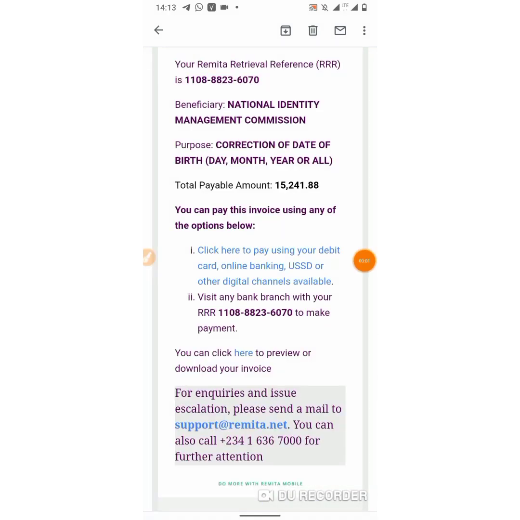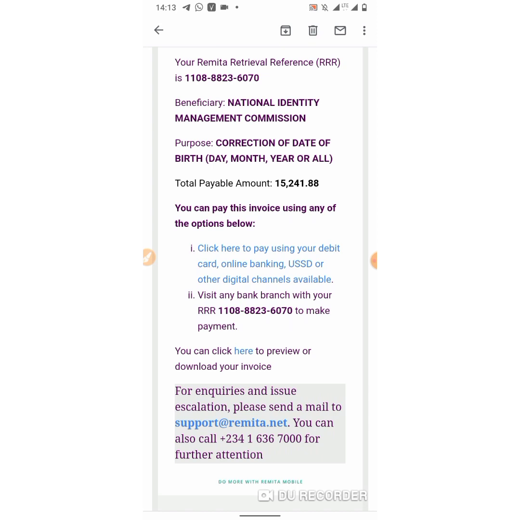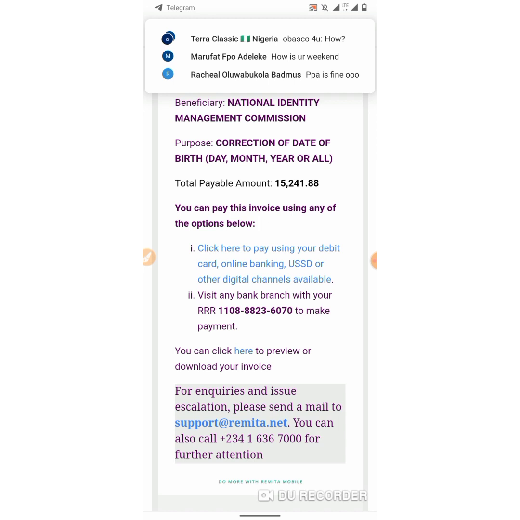So you can see the information. There are 3 different means that I can make my payment. Either I use my debit card to make the payment, or I use my online banking to make the payment, or I can also make the payment through the USSD code.